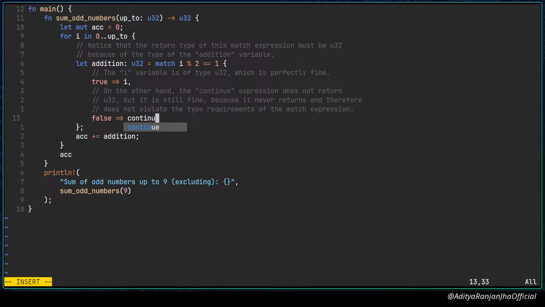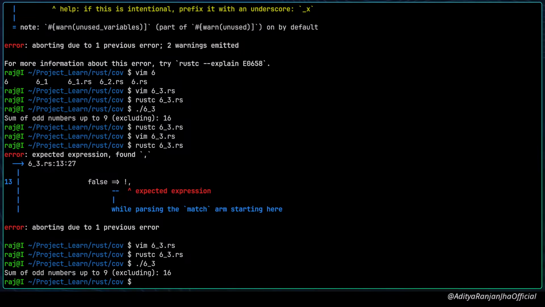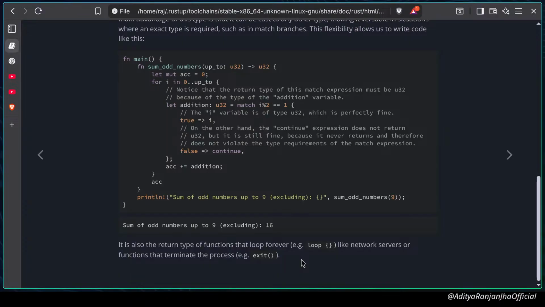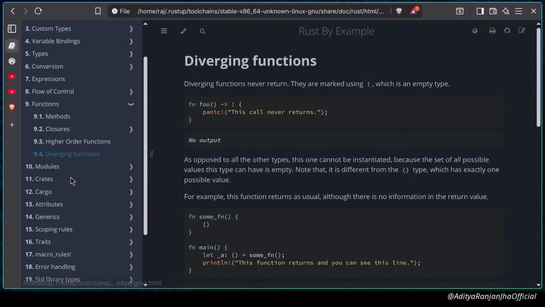It's like continue. Right. Now it works fine. And we get everything. Everyone is happy. All right. Get the point. We can't just use exclamation mark over here. It'll throw us an error. And this example, the function chapter of Rust by Example, is completed.